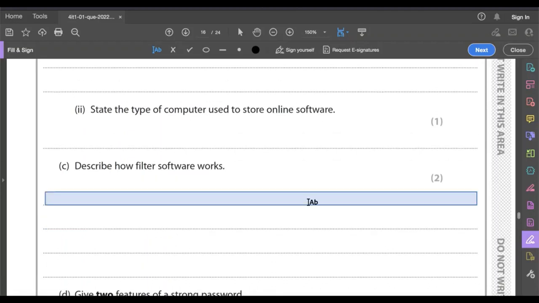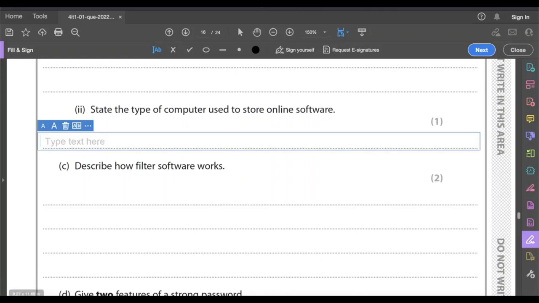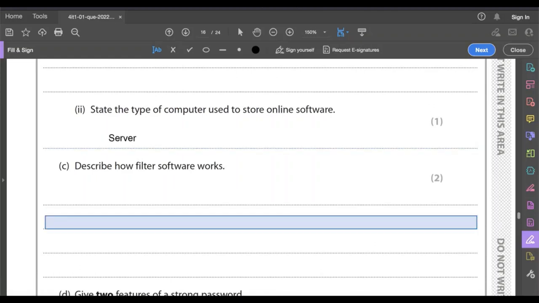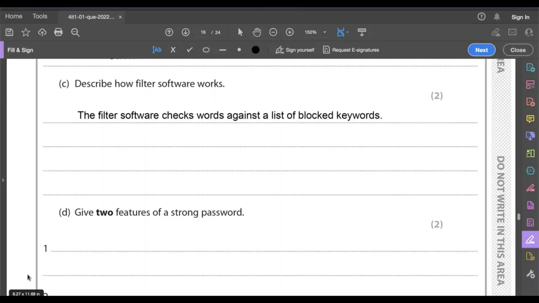2, state the type of computer used to store online software. It is, of course, a server. And that's all you need to write for a 1-mark question like that. C, describe how filter software works. The filter software checks words against a list of blocked keywords.